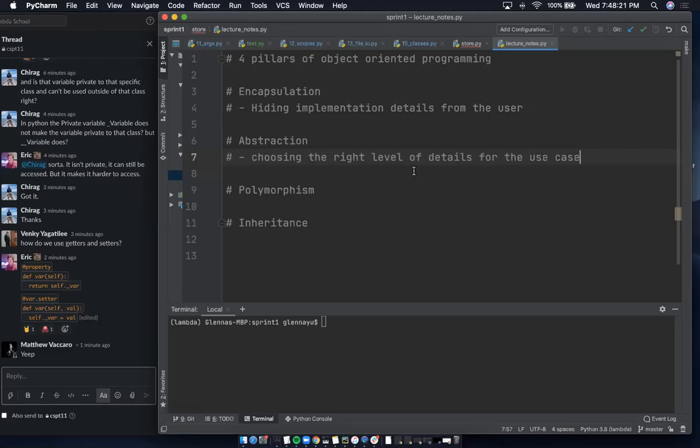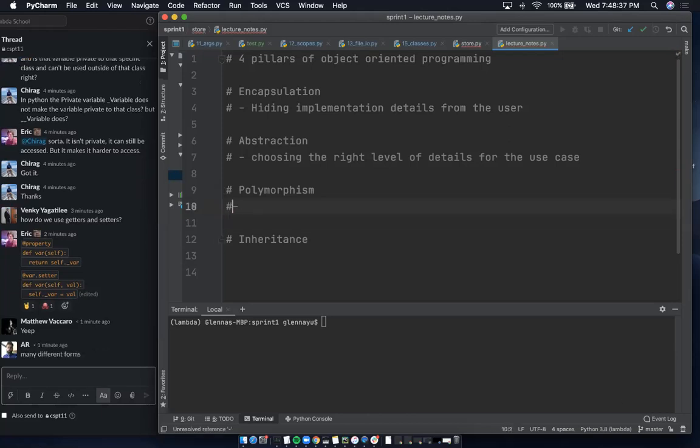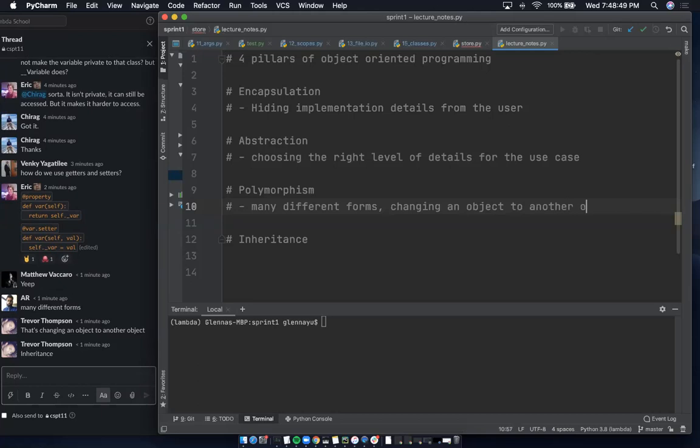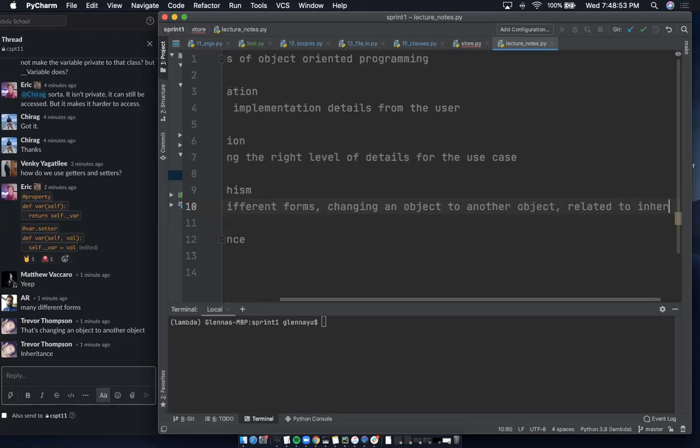Who can tell me about polymorphism? Where have we seen polymorphism already? Yeah, it means many different forms, kind of changing an object to another object, and it is related to inheritance.